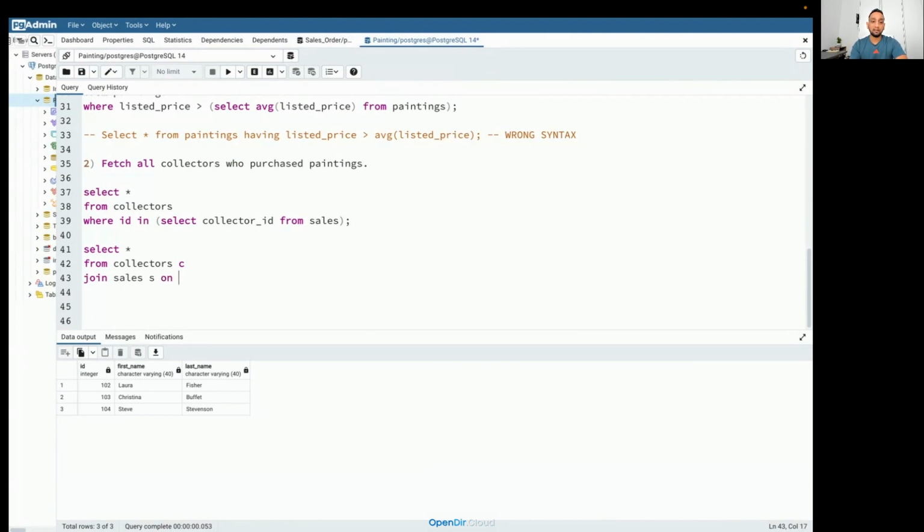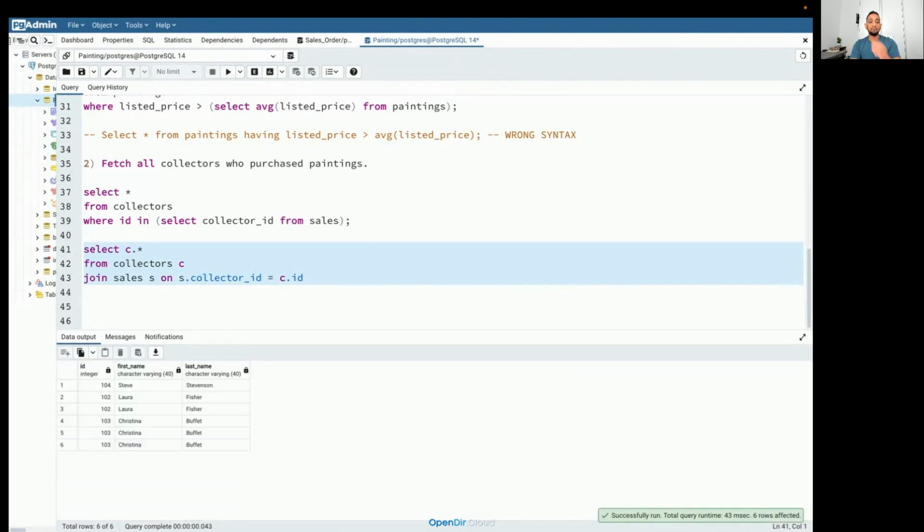And what is my join condition here? I can just say S dot collector ID equal to C dot ID. And then here I'll just display all the columns from this C table, right? And now if I execute this, I'm getting multiple records. Why am I getting multiple records?